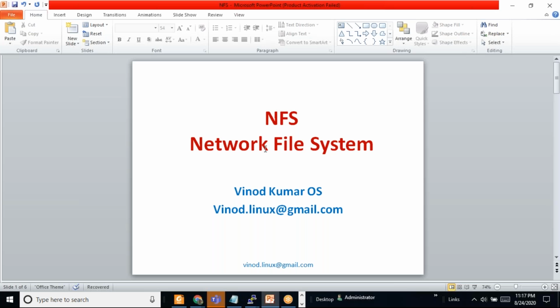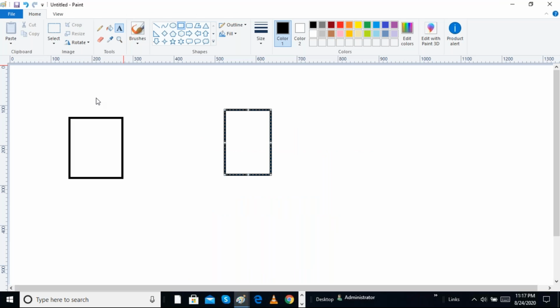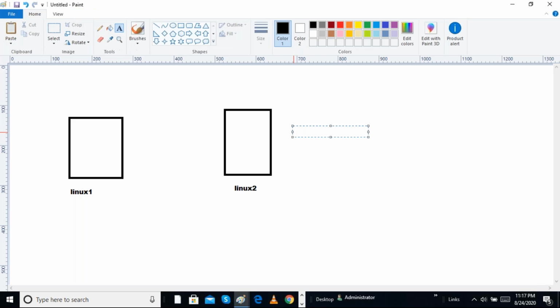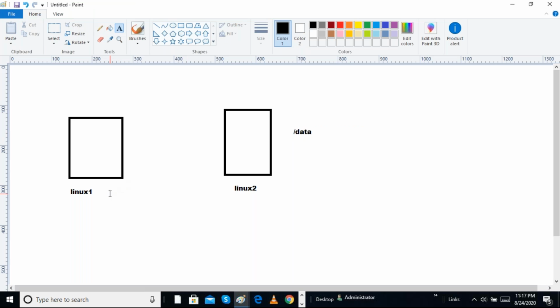So in this session I am discussing NFS. NFS is a protocol for mounting a remote file system locally. For example, we have two systems, Linux 1 and Linux 2, and we have to mount a remote file system. Suppose in Linux 2 we have a folder, maybe a data folder, and I want to mount this folder in Linux 1. It is something like file sharing.